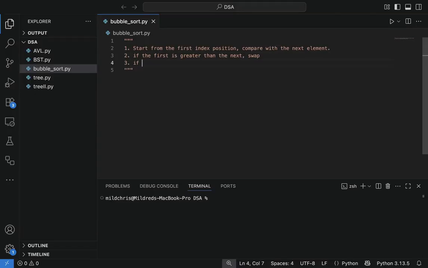And then if the first, or let's not say first, let's say current, because we'll always check it as current. If the current is less than the next, leave in place and pick the next. And then continue 2 and 3 until completely sorted.